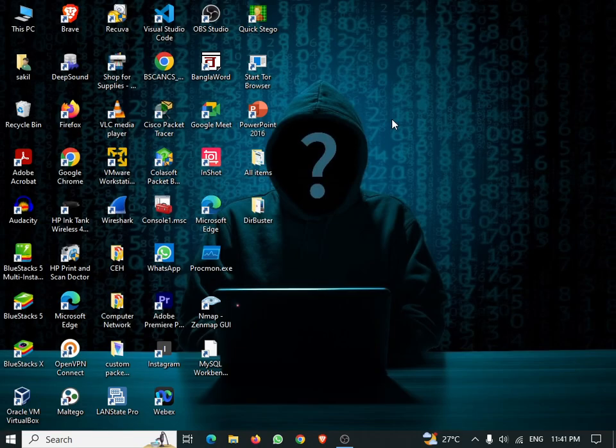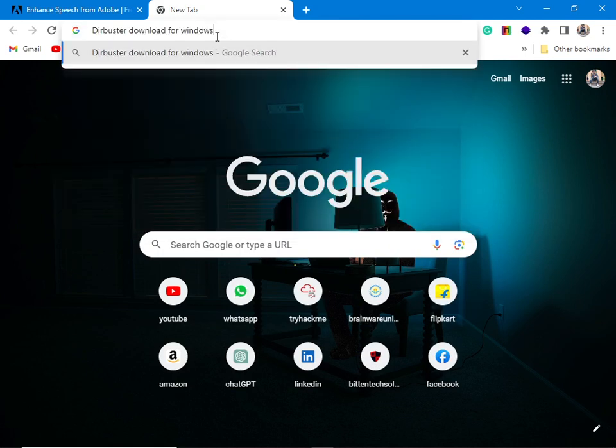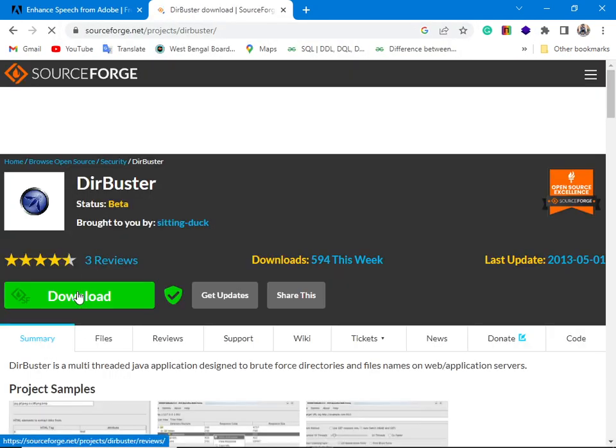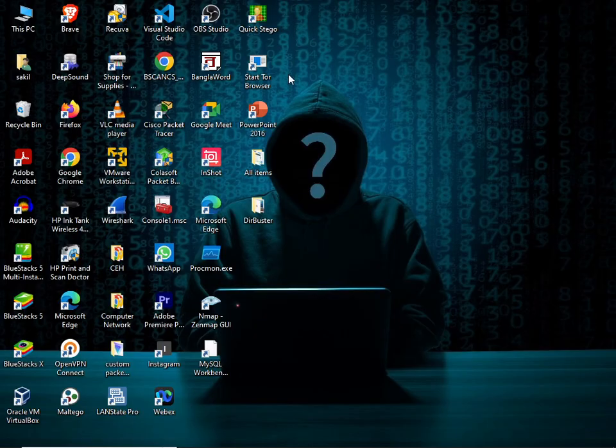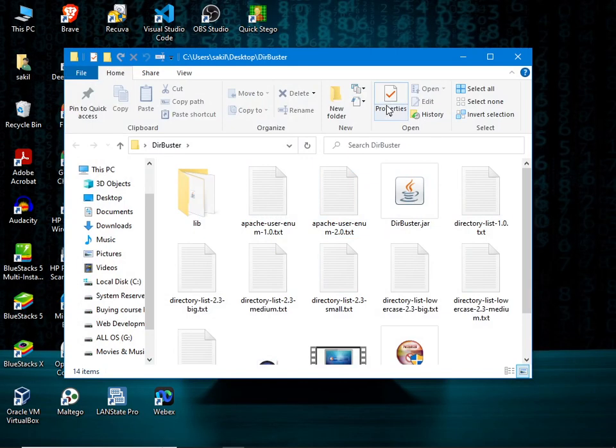In this video I am using the DirBuster GUI tool for Windows. You can easily download it from Google. If you have any problem downloading this tool, I'll give the link in the description box. Here you can see I have already installed it.